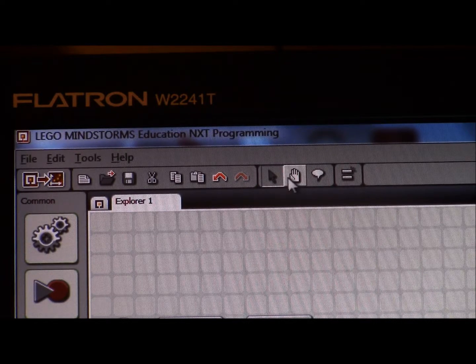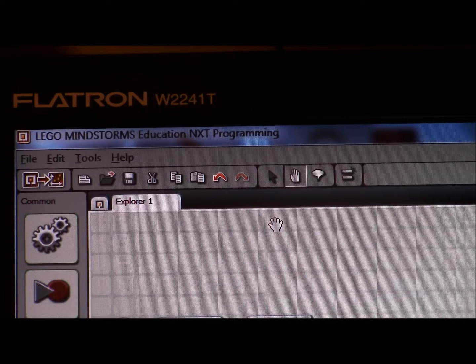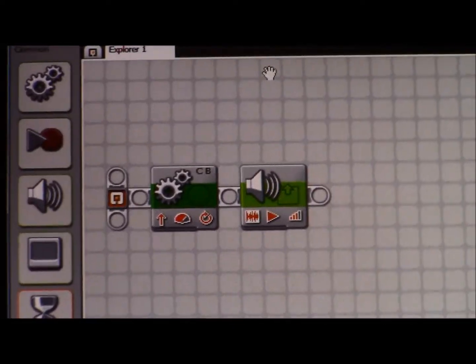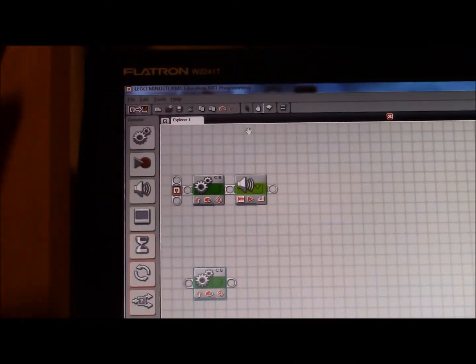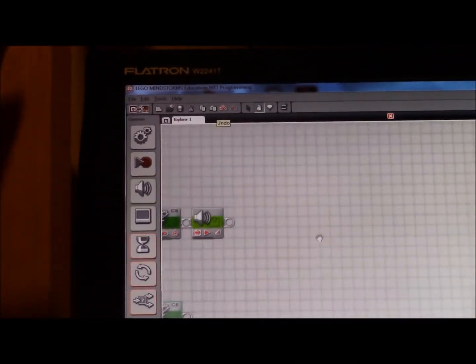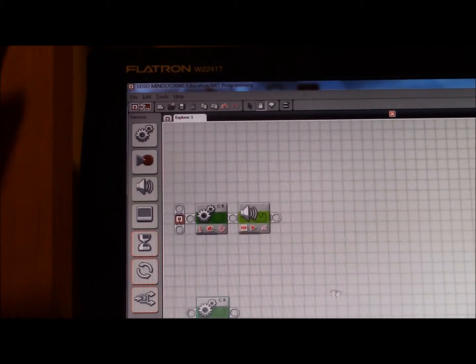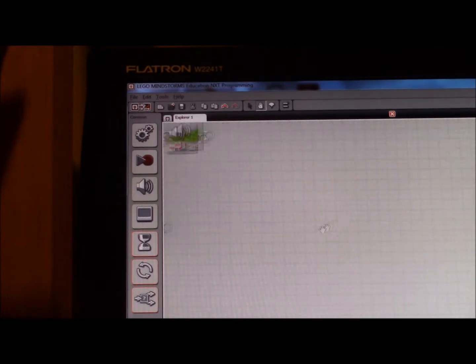There's also the pan tool, and that is the little hand. And that's if you have an extensive program that stretches even larger than your screen is. You'll use that to move the screen around, like so. You can't do that with the pointer tool. So you can see how that works.